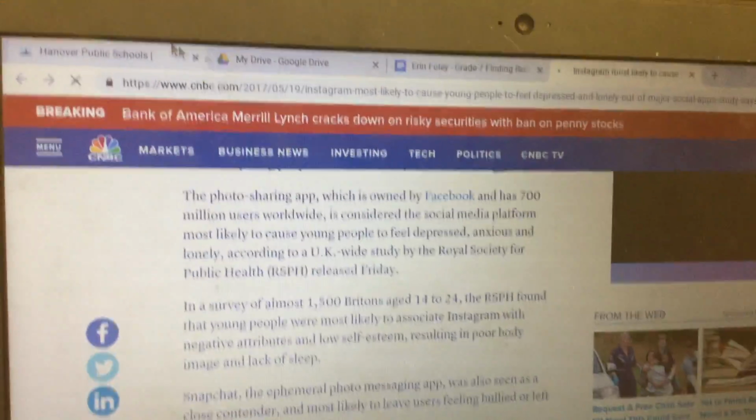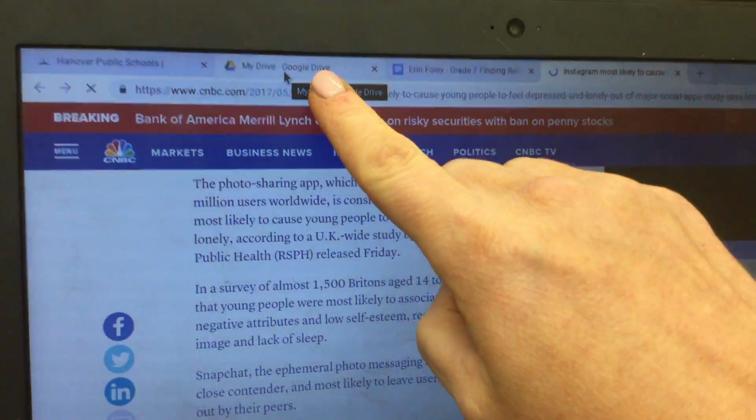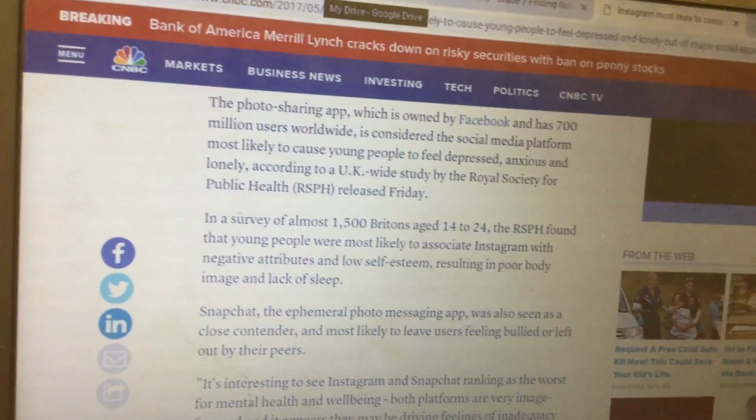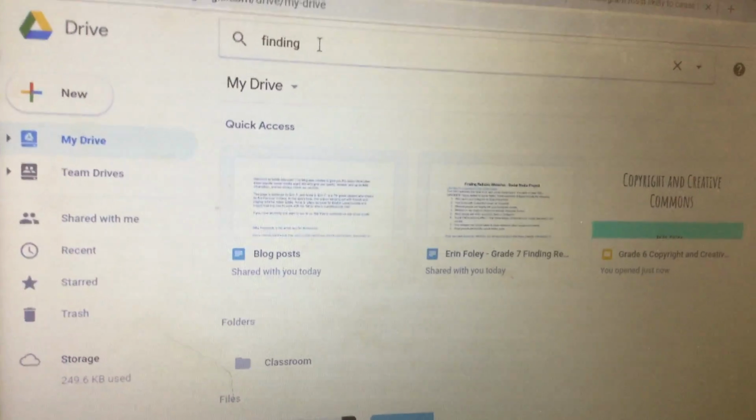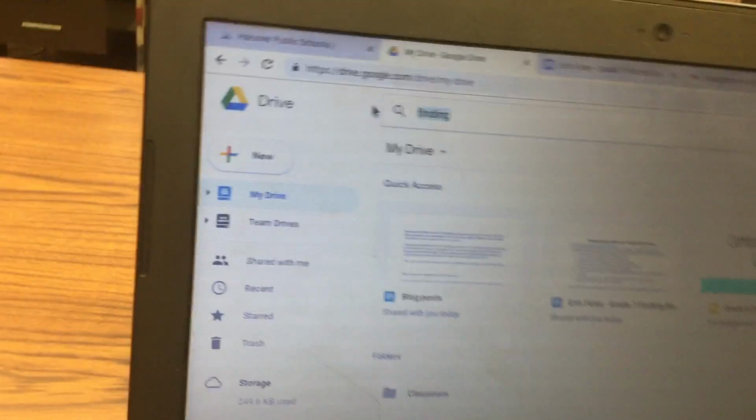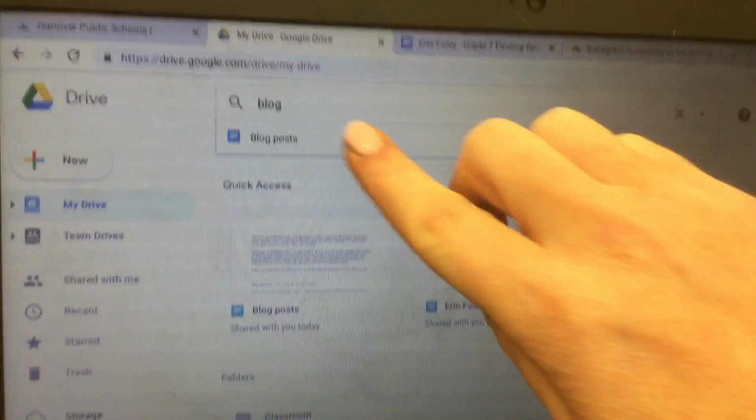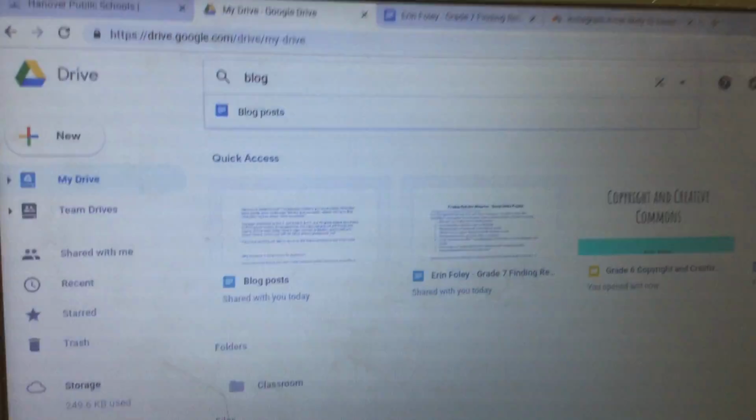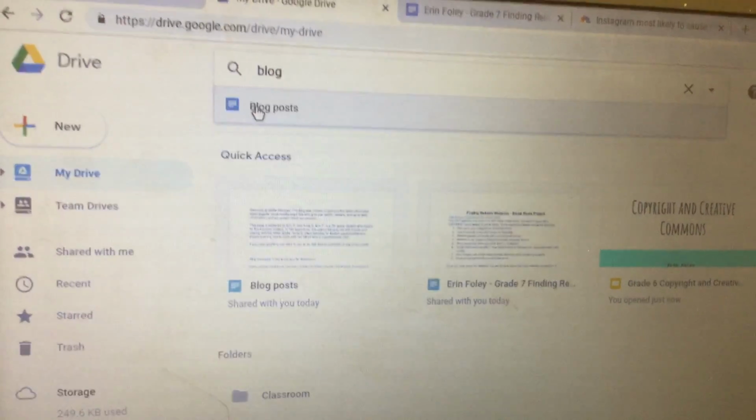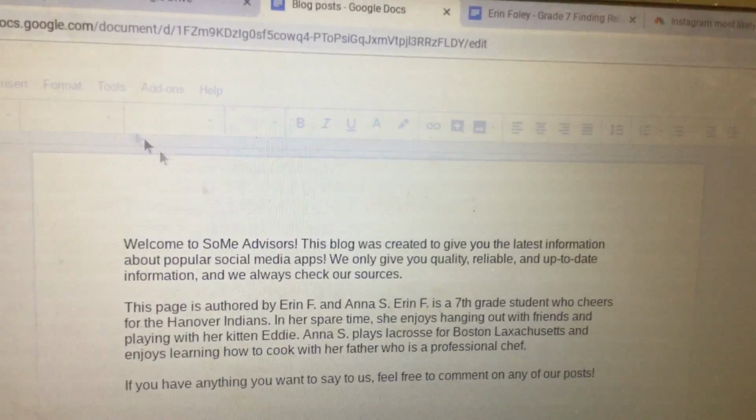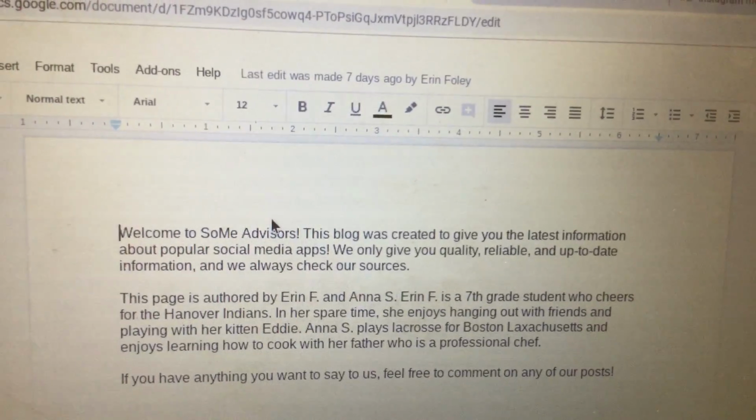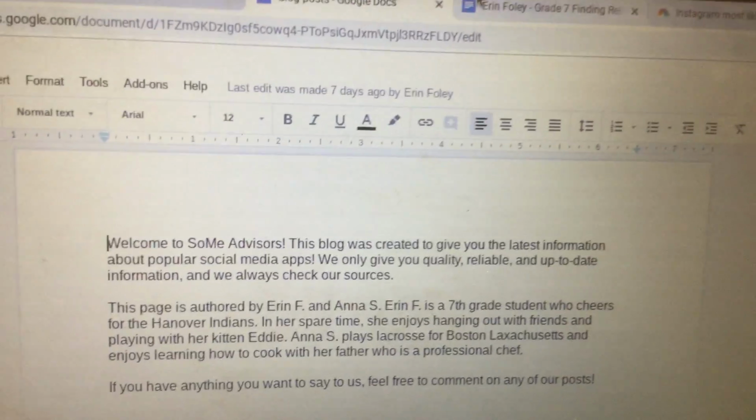So, when you go back to Google Drive now that you have your website open, this time we're going to erase where it says Finding, and just type in blog, and you're going to look for the document where you started your blog posts during last class. And then from here, you're going to add a new post.